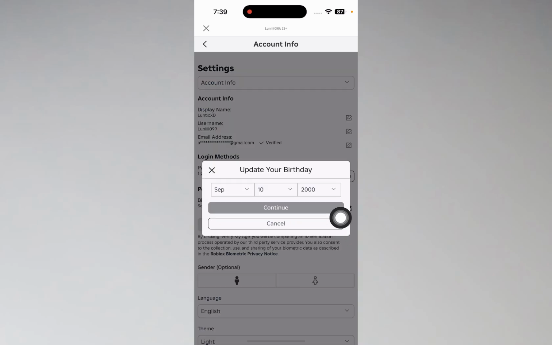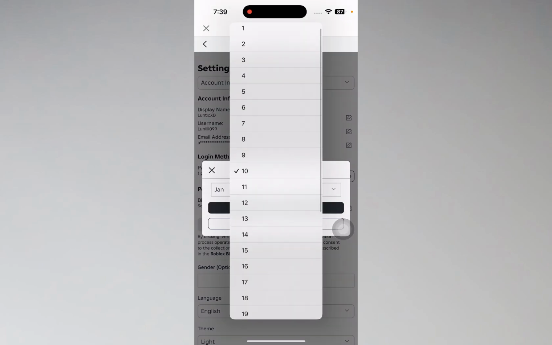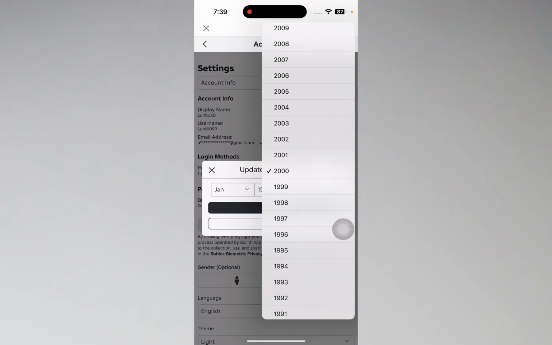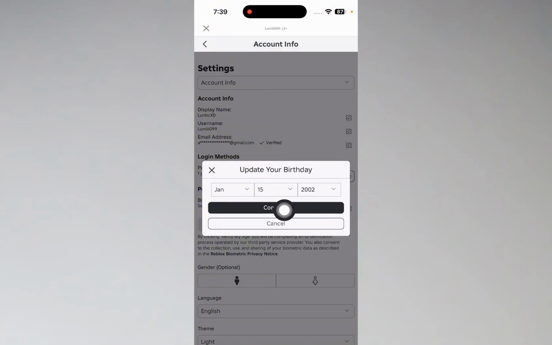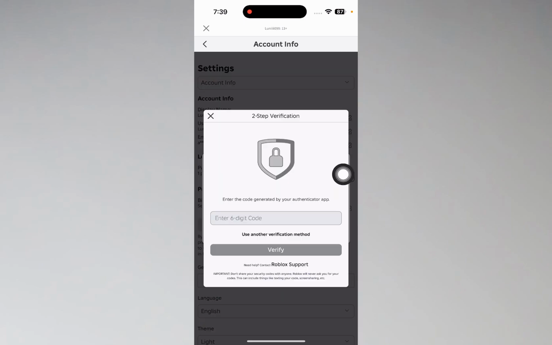So you can just tap on it, and from here you can see that you can update your birth date. So I'm going to select date from here, the month, the date, and the year, the birth year. Now tap on continue, and it will just easily update your birth date.